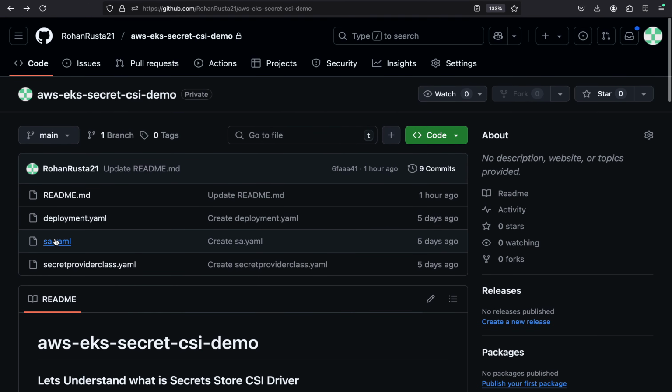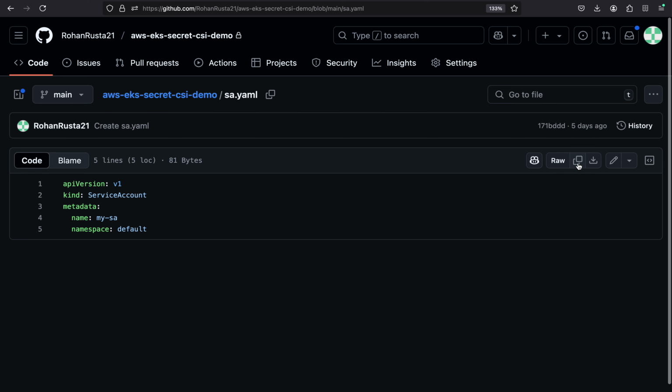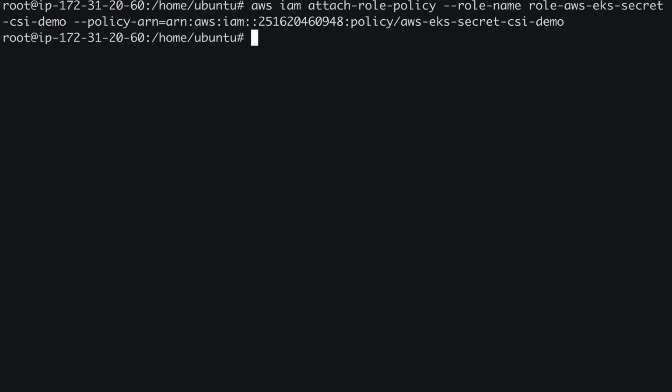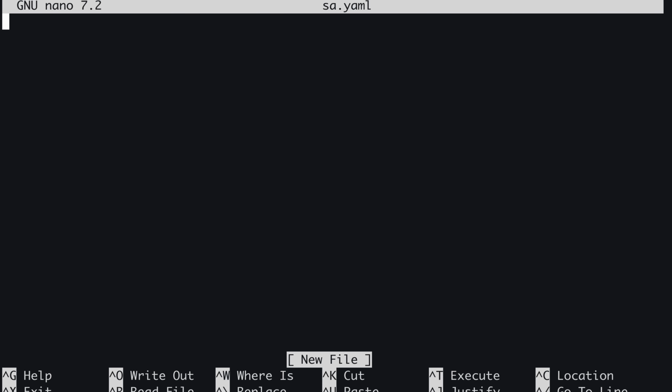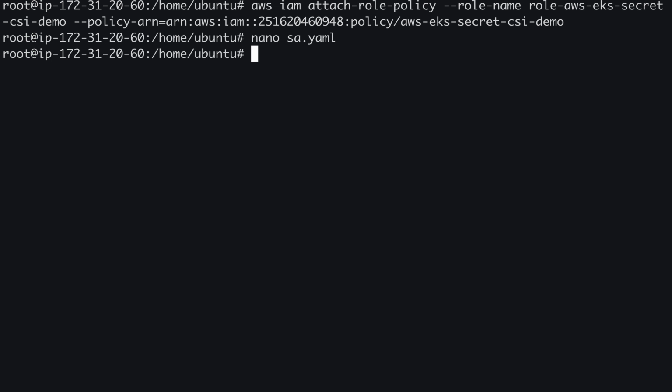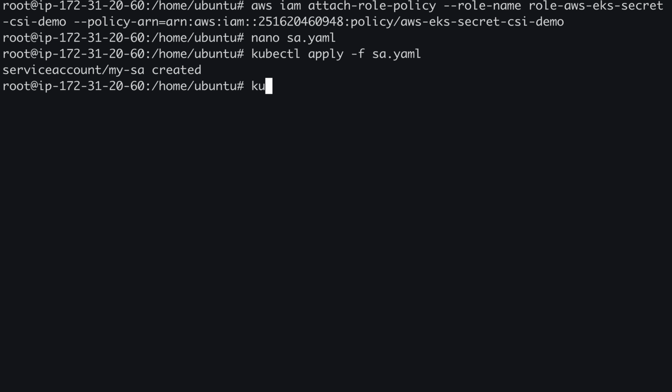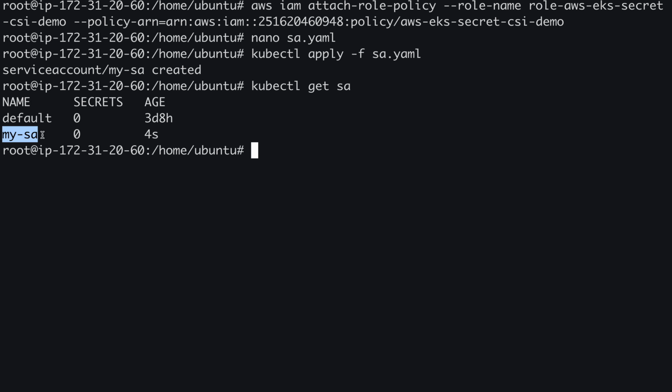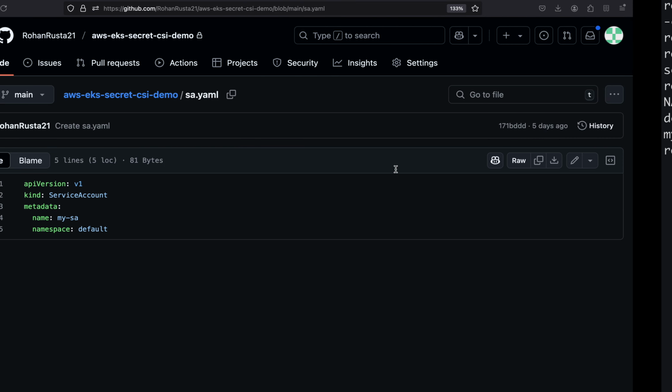So first we have to create our service account YAML inside our cluster. Nano SA YAML. Then paste this and let's exit from here. Now apply this YAML manifest file. Okay, so let us check kubectl get SA, and here we can see that my service account is created and it is visible as well.